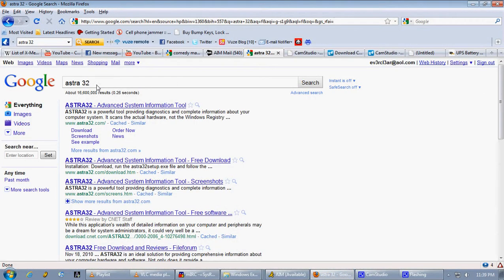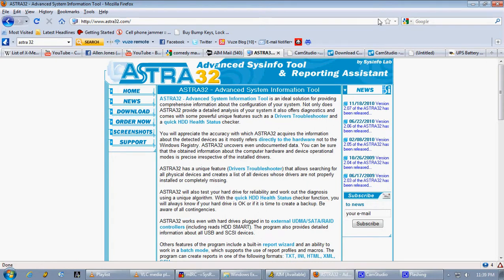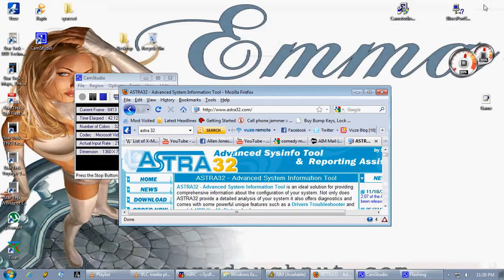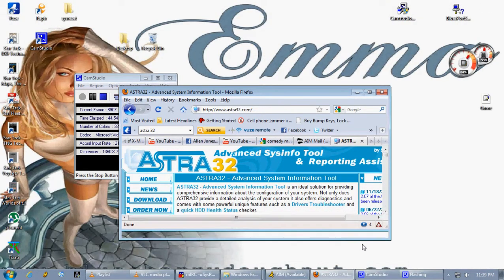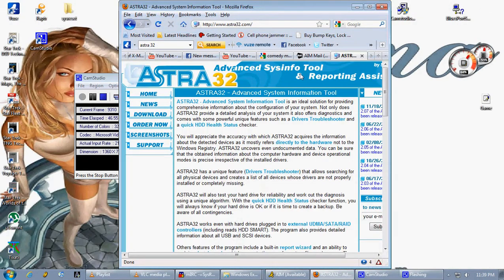You can look in Google and type Astro32, or you can just go to astro32.com. And this program was more helpful back when it was Windows 98 and drivers were horribly hard to find. But even now, you'll sometimes have something you don't know exactly what the model is and don't know how to find out. This makes it really easy.